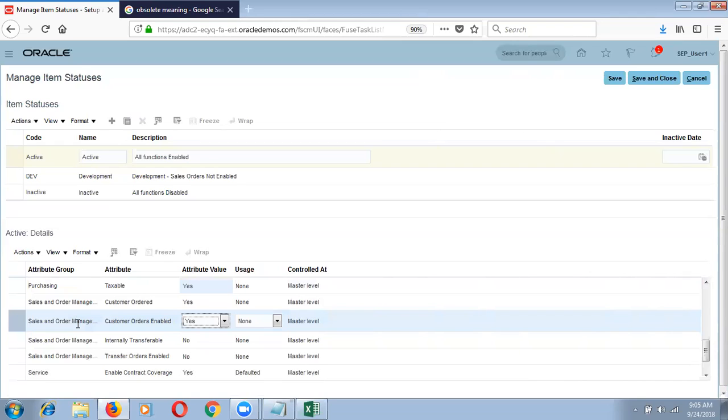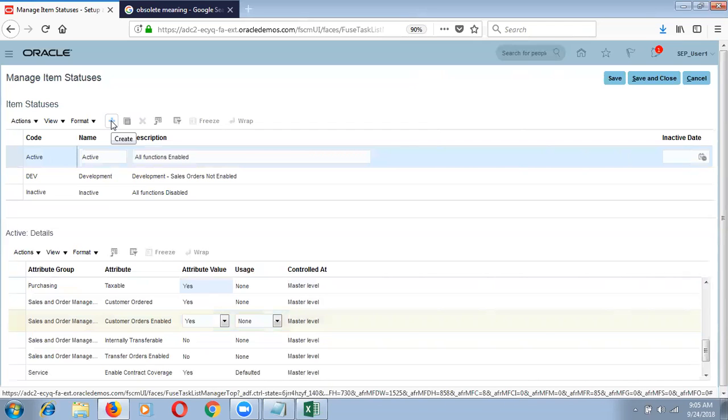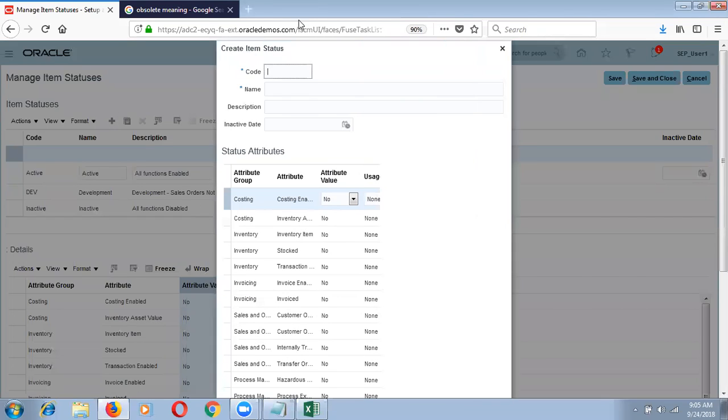Okay, guys. And here we cannot create any new status also. Yes, we are going to create. If you want to create, you can click on the plus icon and create manually. Let's take an example. Click on create. So just code and everything. By default, all these 20, whatever you want to enable as yes.